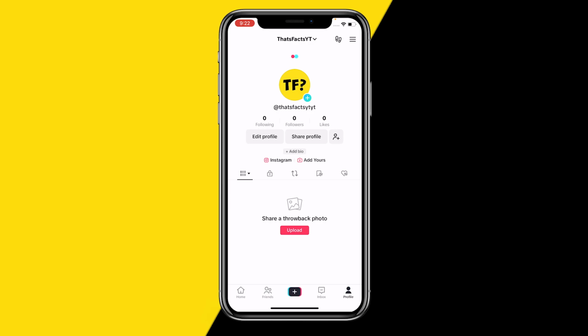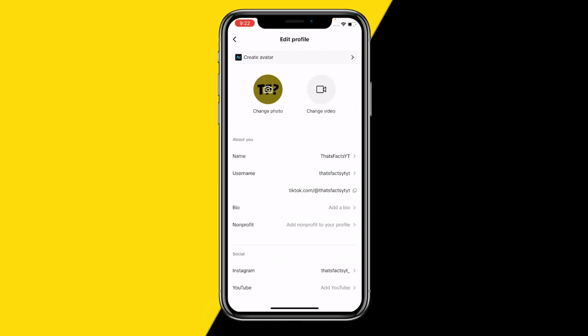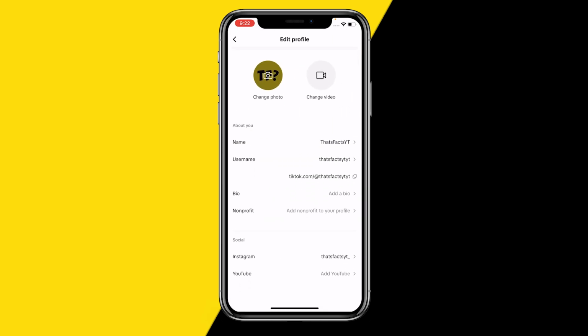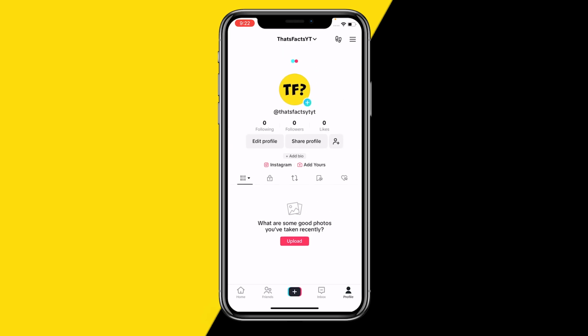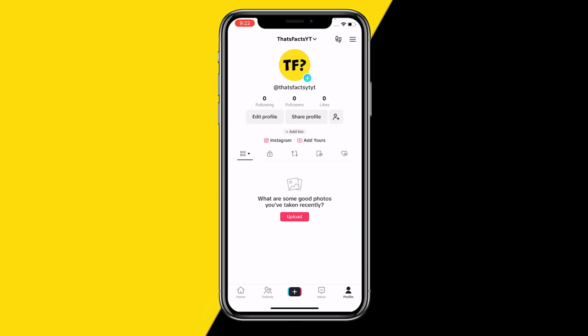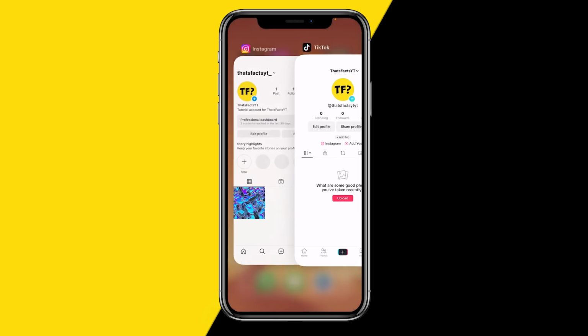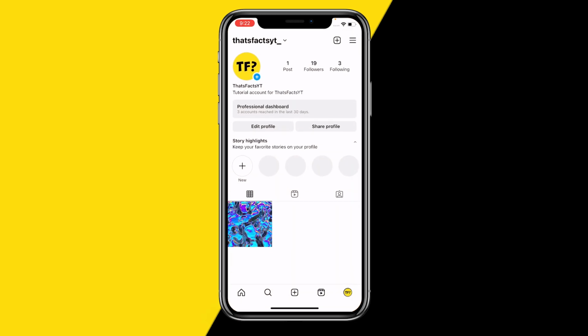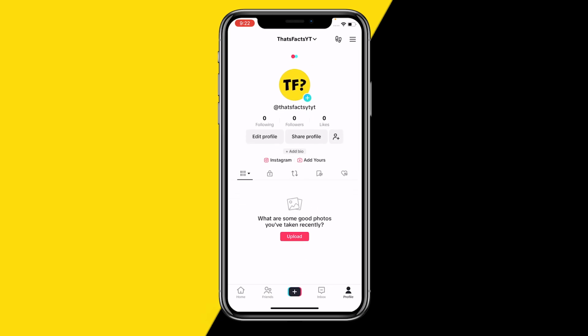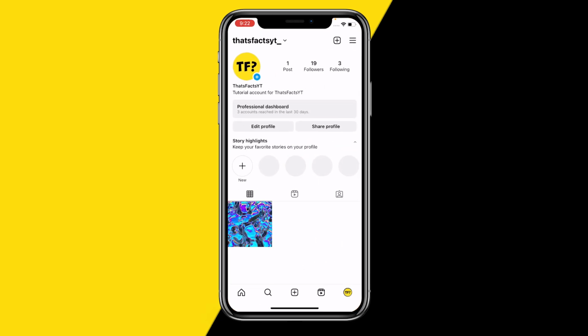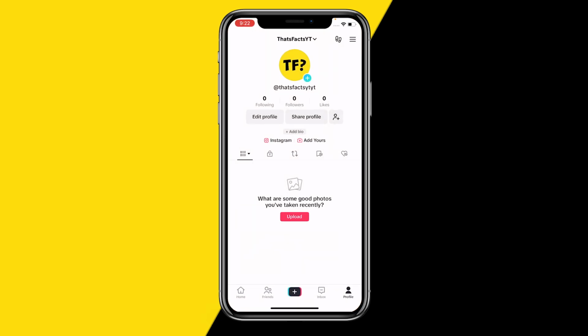And literally right now, if I click on edit profile, we can see that my Instagram is linked to my TikTok. And right now, if people visit my TikTok account, they will also see this little Instagram logo pop up. And when they click on it, they will automatically be redirected to my Instagram, of course. We can already see that it popped up after a few seconds, as you guys can see right here, and that I now will be redirected to my Instagram if you click on that. So that's how you can add your Instagram to your TikTok profile.